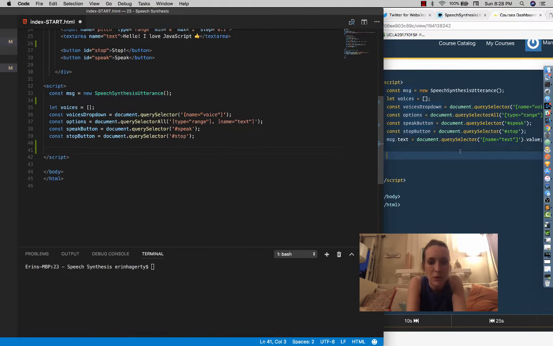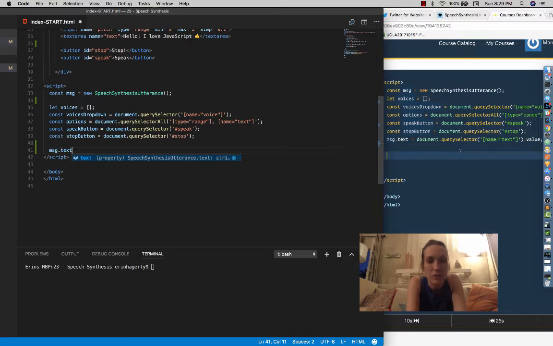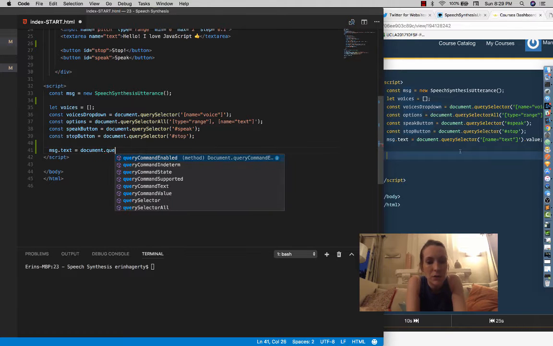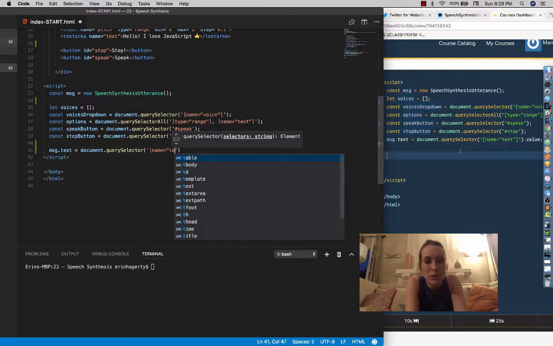These consts are ready, but I've declared this variable MSG. Now I'm saying that function dot text, the information that's put into the text area input value, equals document dot query selector, which is a JavaScript tool for taking the information. I'm telling it to do something with the information that I'm selecting. So I'm saying the name is equal to text.